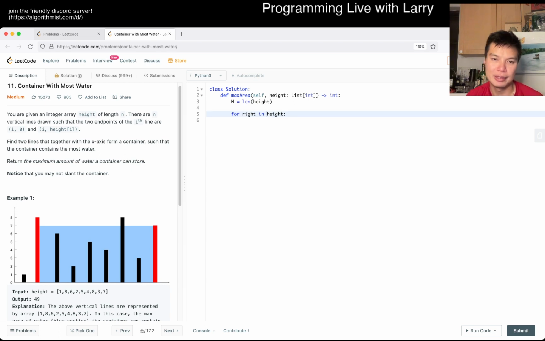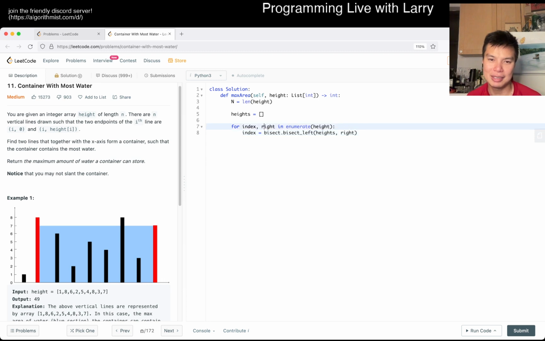Let's do enumerate. And then now we have maybe something like left heights, whatever. And then now we do a binary search. So we want a number that's equal or okay. So that's confusing actually. Let's call this heights. That's my usual notation, but it is very confusing.